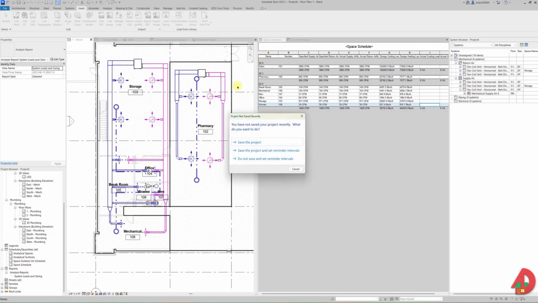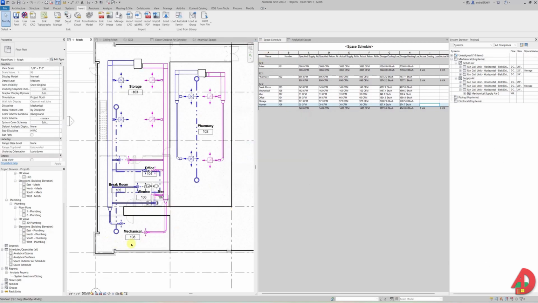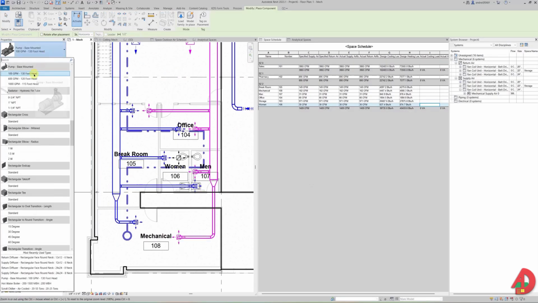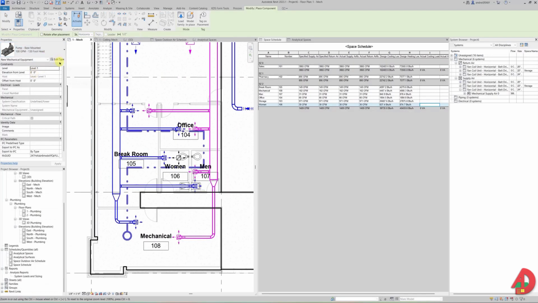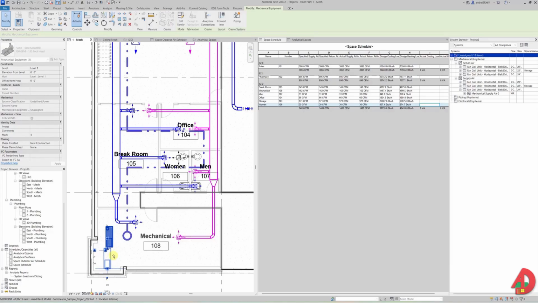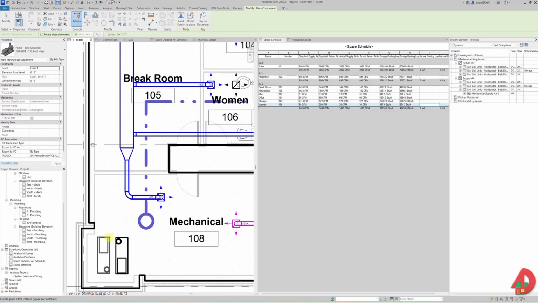Now back in my plan view, I can place my equipment, and this pump is too much for my system, but let's just go with that. I will place one here, flip it around using the spacebar, then place one more right next to it.